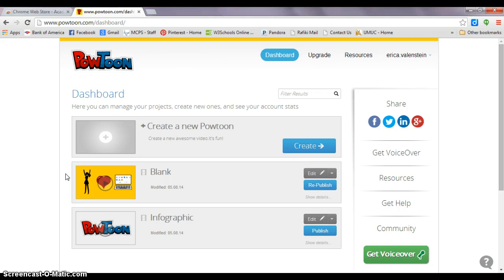Okay, so now that we're all logged in, this is your home dashboard. As you can see, I've created two different PowToons right here, and they show right here. But I'm going to walk you guys through creating a new one. So we're going to go over to this button, and we are going to select Create.